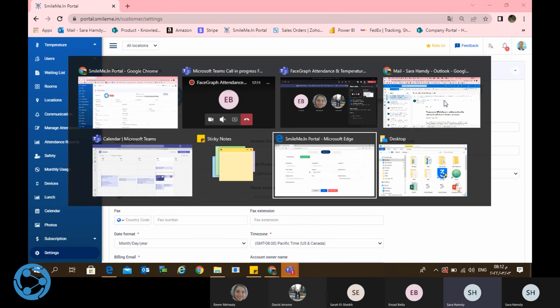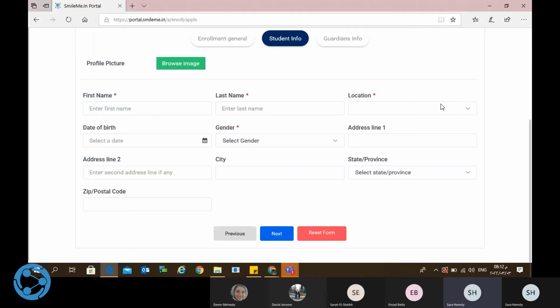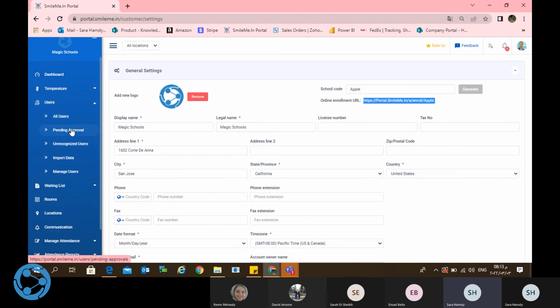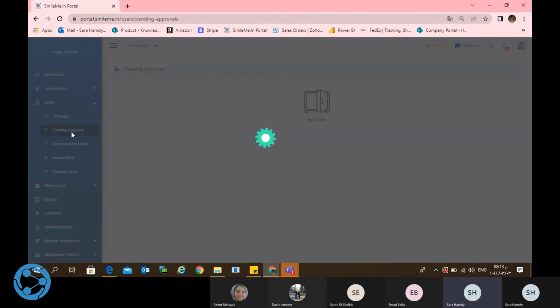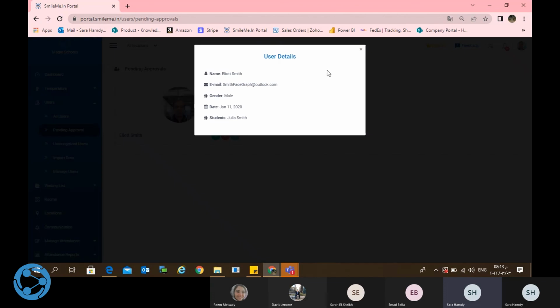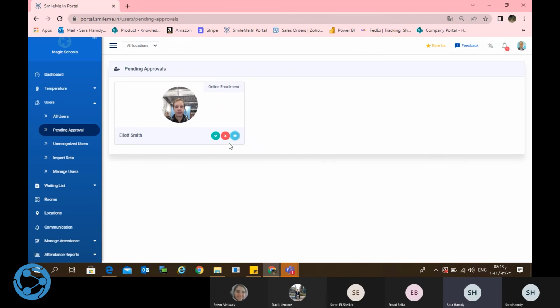When we open that form, the parents will have the opportunity to fill in their details and their kids' details and then submit the form. After they do that, we're going to see them here under the pending for approval. You can quickly view the details of the guardian or the parent, and you can just accept or decline.